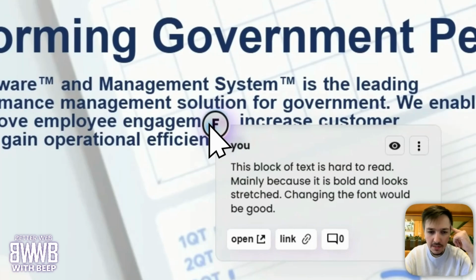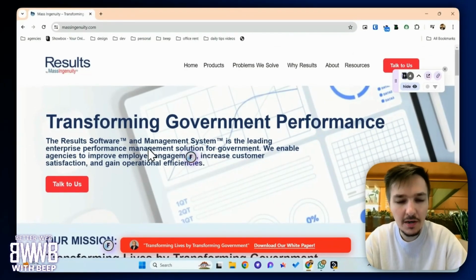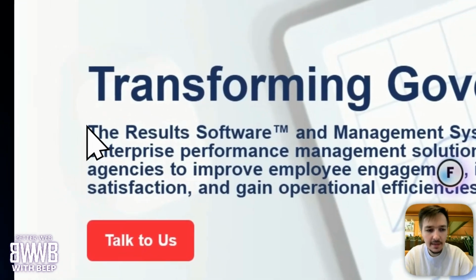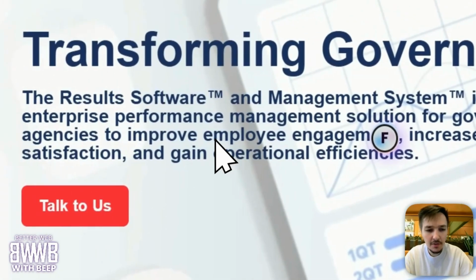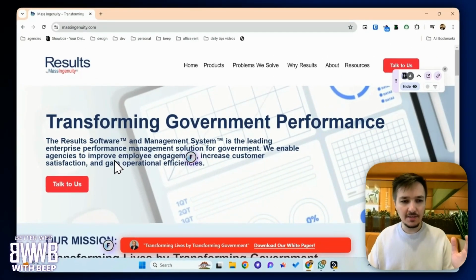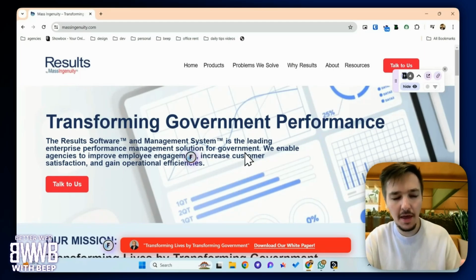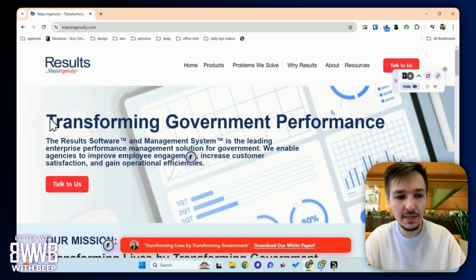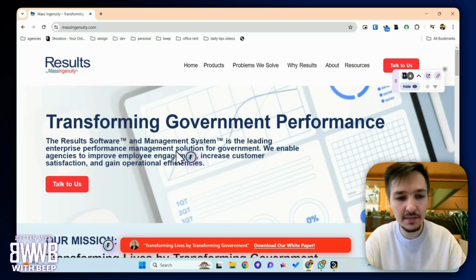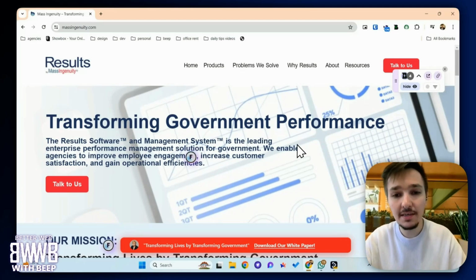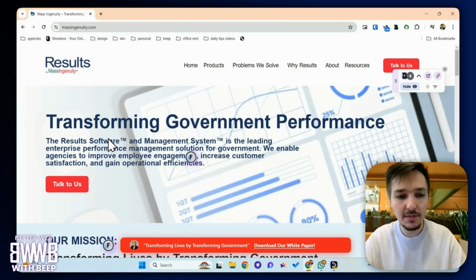So the first comment I left here is that this block is too hard to read. What I mean by that is that you have this bold text, and then this text is also bold. In addition, it's kind of stretched, and it's just not very easy to read. A much better solution would be to not have this bold, and to make sure that the style of the title and the style of the description are different.